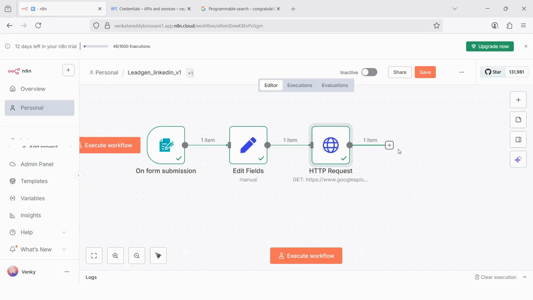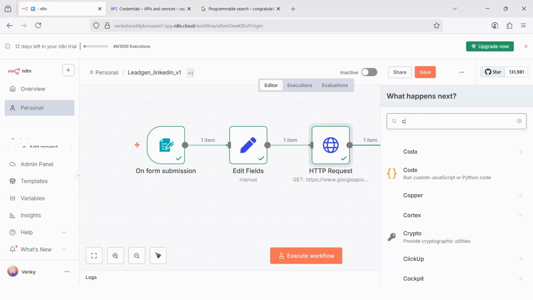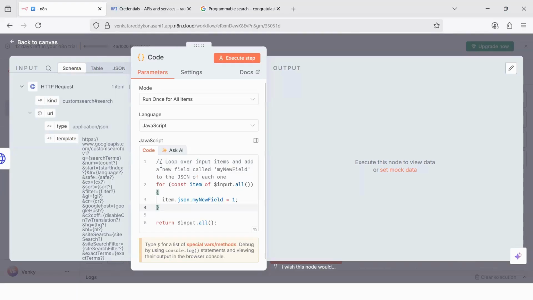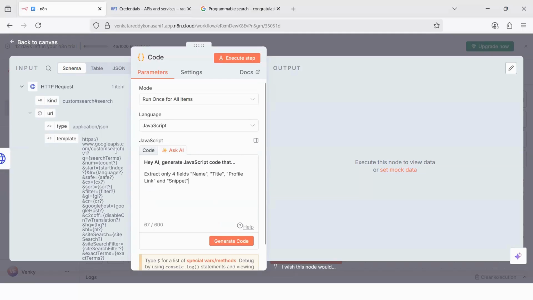So let us try to add a code node. Here we will go, add a code node. Now here you have to write either JavaScript or Python code. As of now, JavaScript is the most widely used code that is written by a lot of people. And I do not know how to write JavaScript, honestly, but I can write the Python code. But I'll give you a better method. You can ask AI.